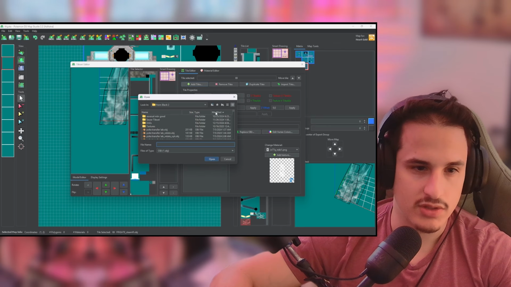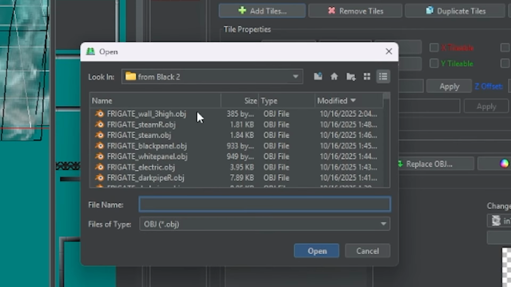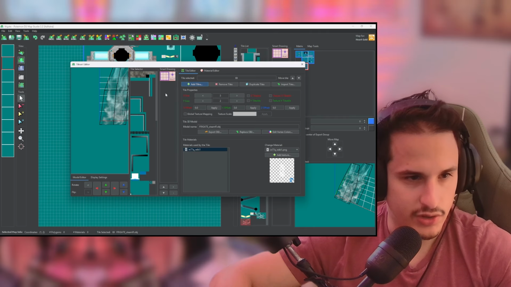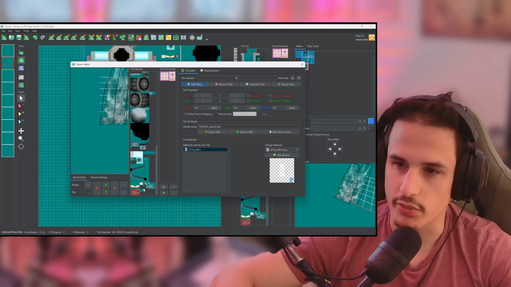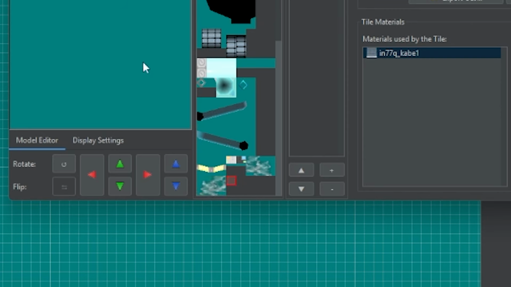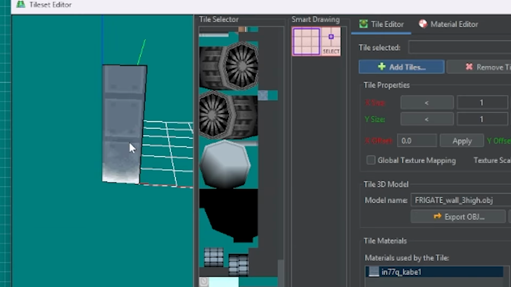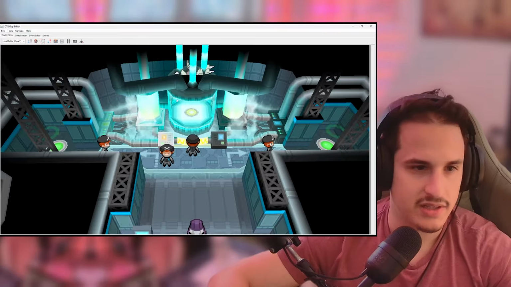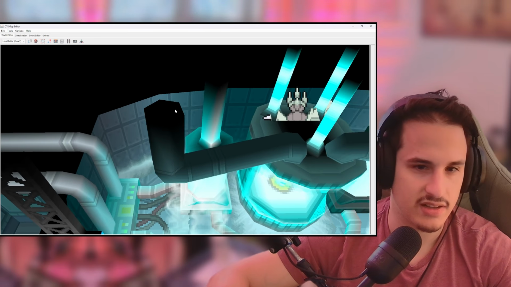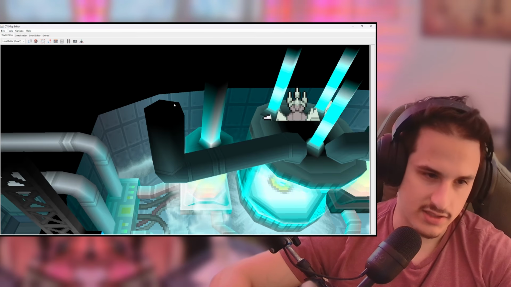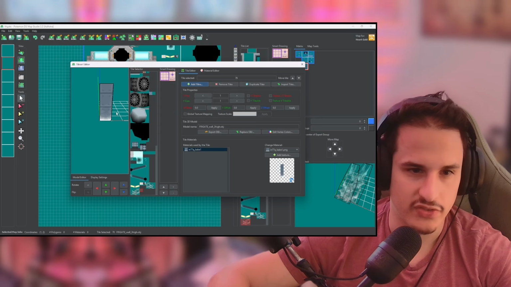And then I'm going to go to wherever I exported this thing. I'm already in that folder, but you might have to go searching for it. So frigate wall 3 high, click open. I'm going to scroll all the way down in my tile list to this new tile here. And so here it is. It looks a little bit flat. Like the color does not quite look so good compared to here, where it looks like it's shaded a little bit differently. And that's from the vertex colors. So we're going to actually fix those up.